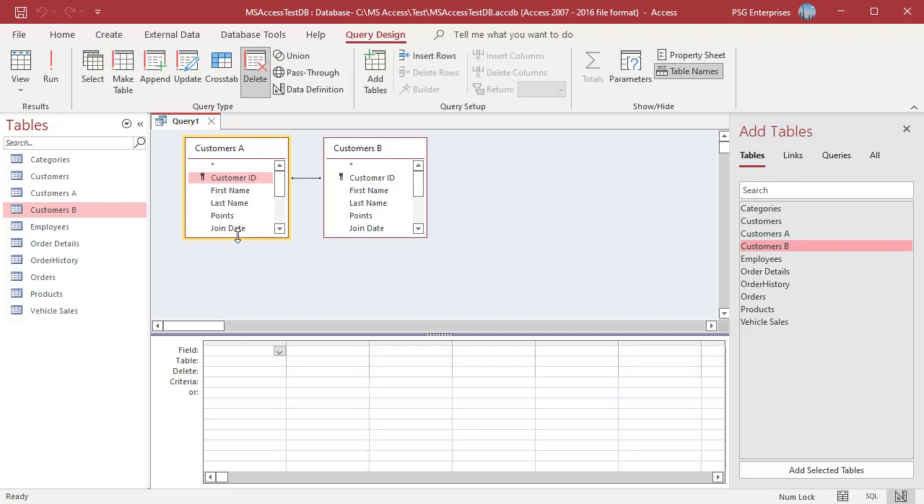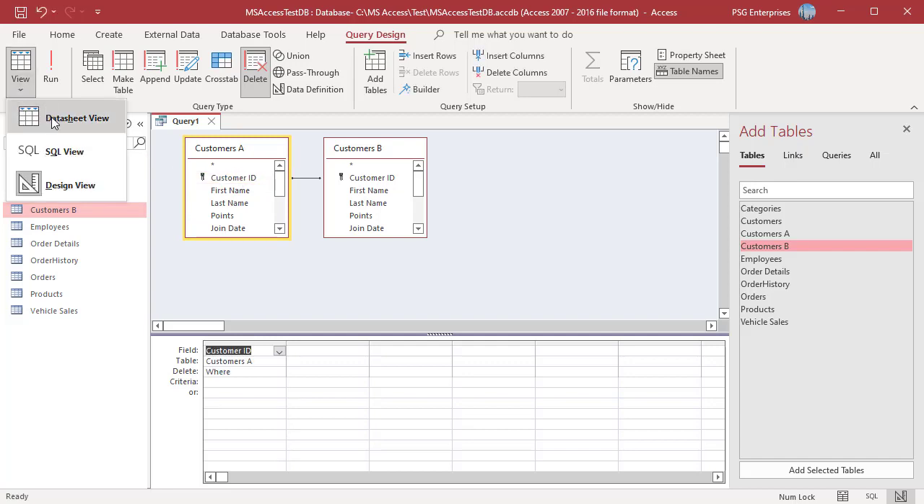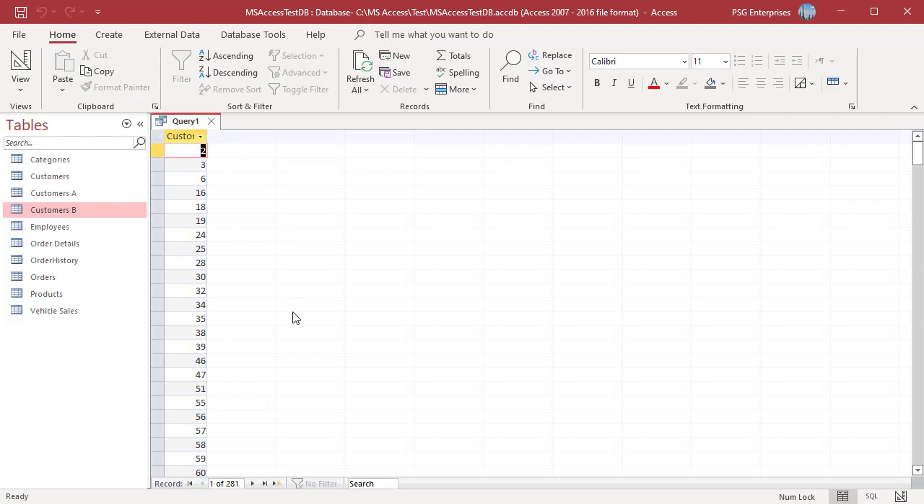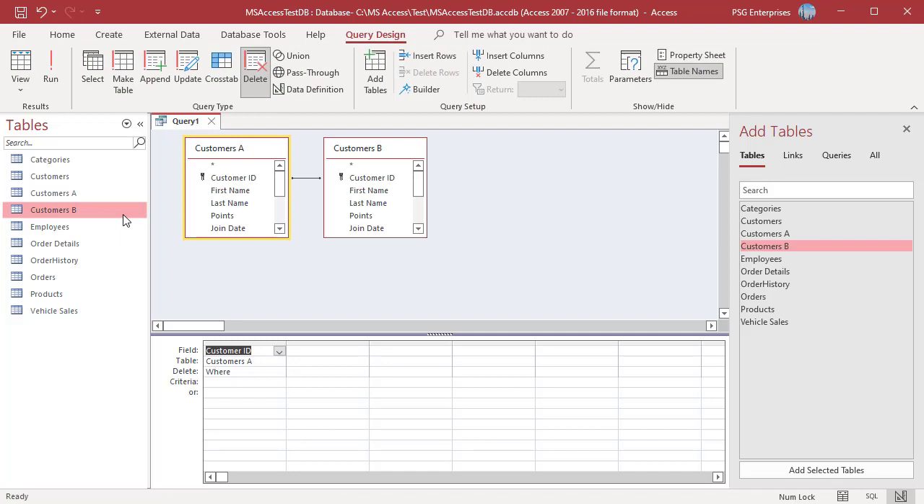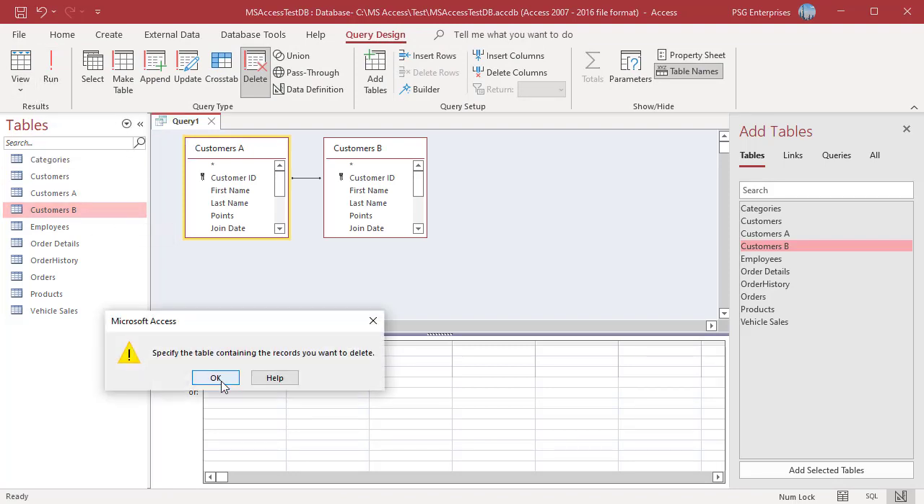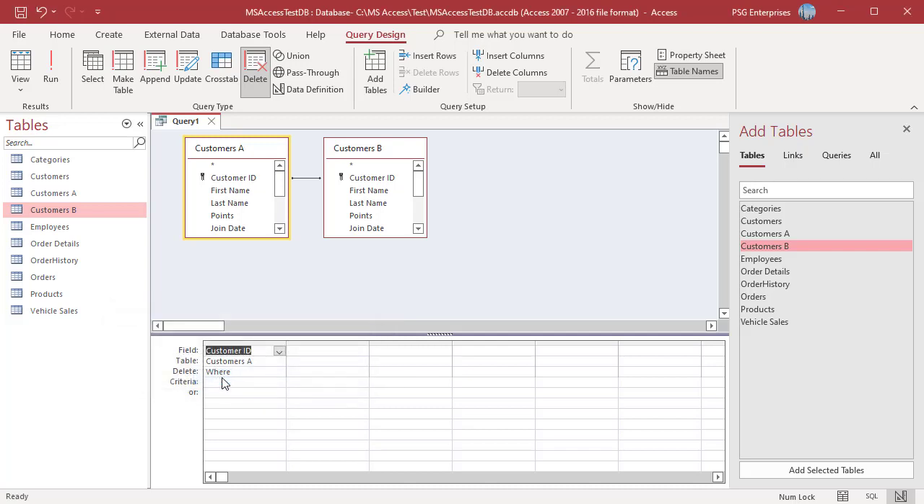Switch to Datasheet view. It displays the records to be deleted. Switch to Design view and click on Run. Access will display the message asking you to specify which table contains the records you want to delete. Unfortunately, this message doesn't clearly state what you need in order to fix the issue.